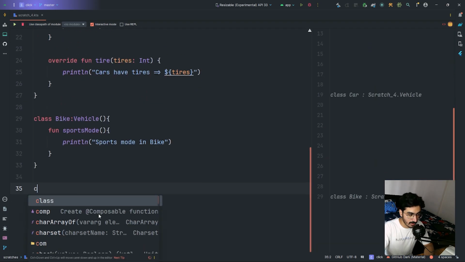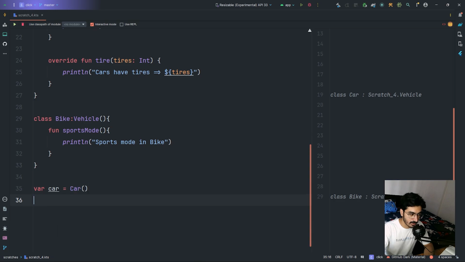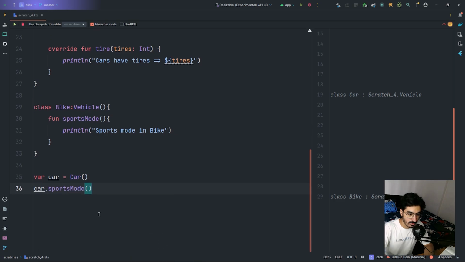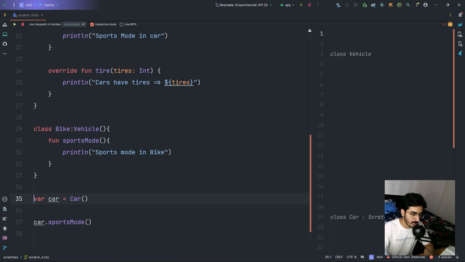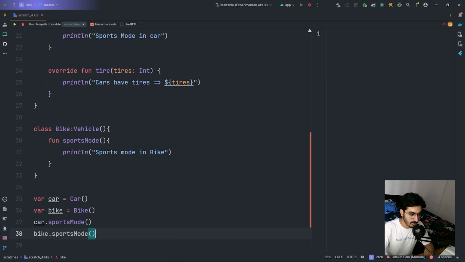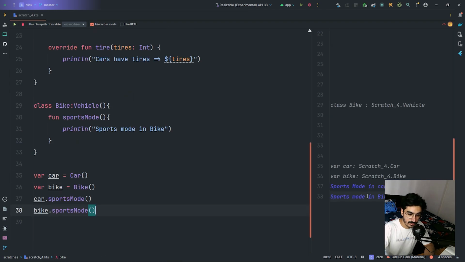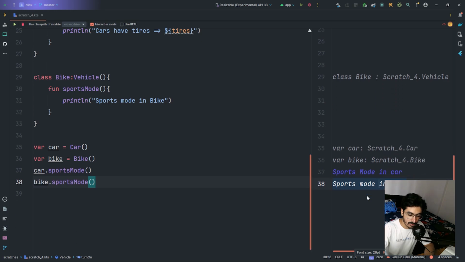Let's make a car class. Car dot sports mode on, and what we see is sports mode in car is on. Hopefully you can see it. We can say bike dot. First of all we have to make a bike object. Bike type of bike dot sports mode, and what we can see here is sports mode on in bike. You can see it. Sports mode is on in bike, sports mode is on in car.